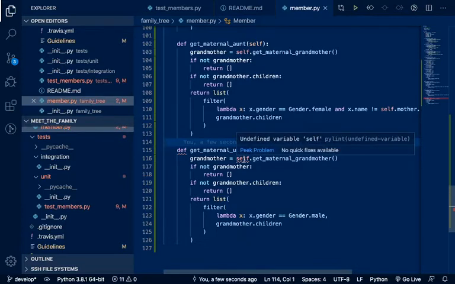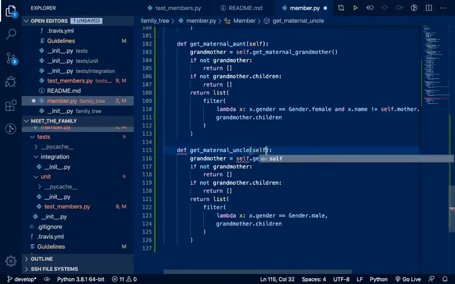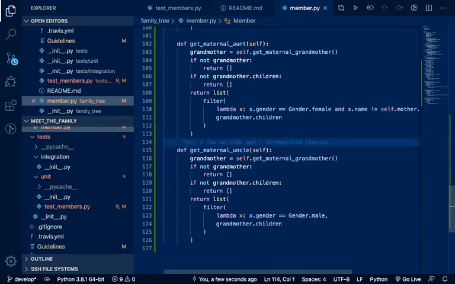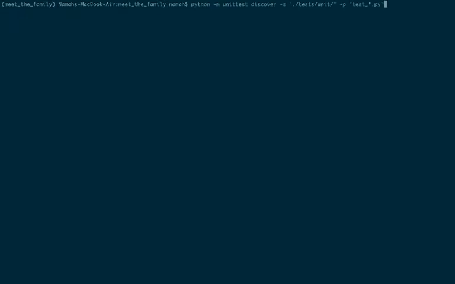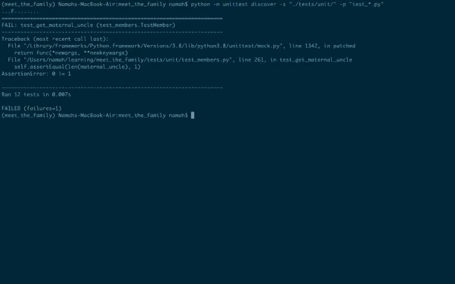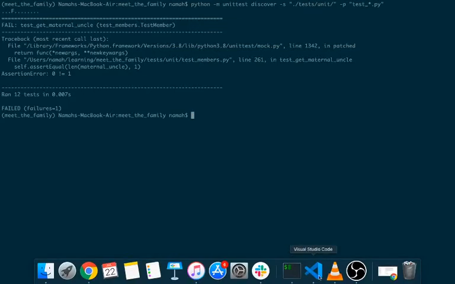Something is wrong. Undefined variable self. Oh, sorry, my bad. So hopefully our tests pass. Of course they don't, because assertion error in maternal uncle.